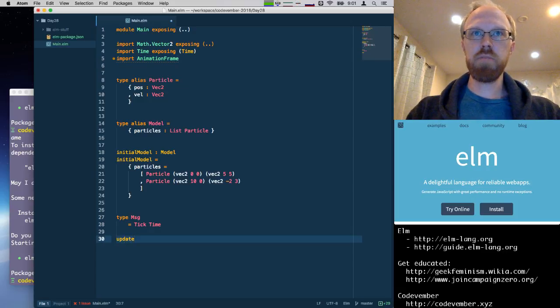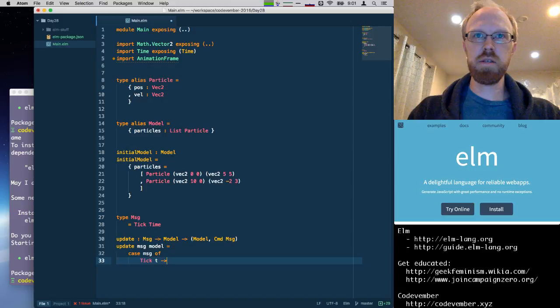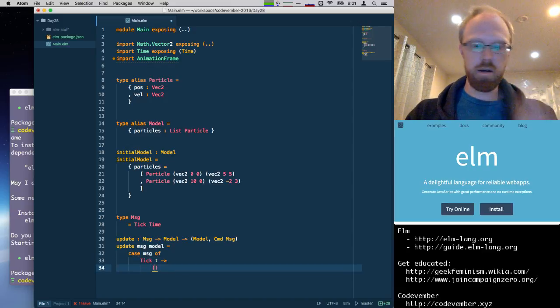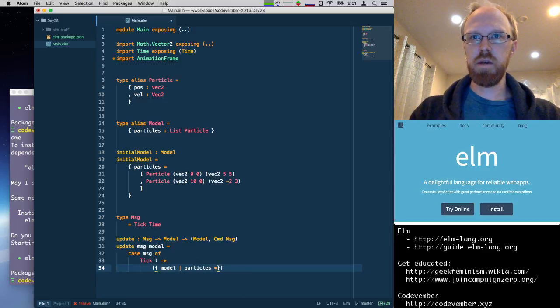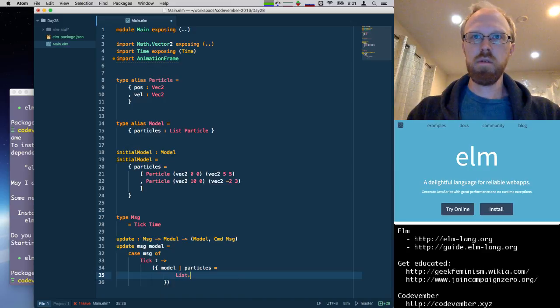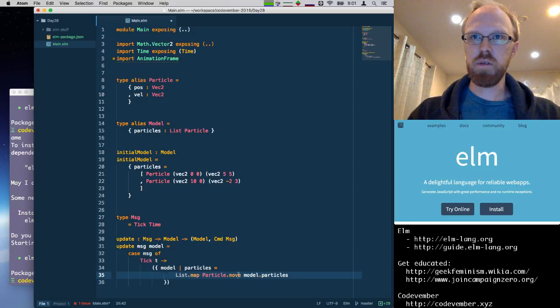Okay, then we're going to have our update function. And that is going to take a message and a model, and we're going to case on the message. And if we get a tick message, then we're going to do something later. Actually, we can just write this for the moment. So we're going to take our model, and we're going to change the particles. And to change them, we are going to List.map over our current particles. And for each one, we will call particle.move, or I guess we could say update.